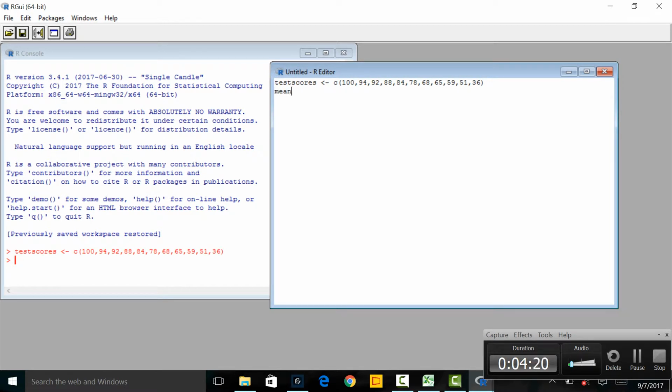So now if we want to do mean of test scores and then come over here and click run line, it'll then calculate the mean for us. Now there's a shortcut.